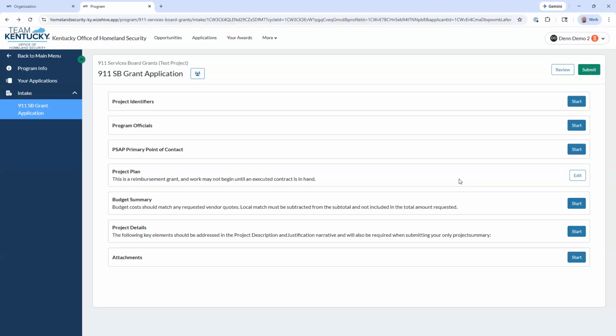Once you've submitted your application, you will receive an email confirmation, essentially, and then just watch out in your email for other emails that may come regarding either revisions or approvals in the future in the process.